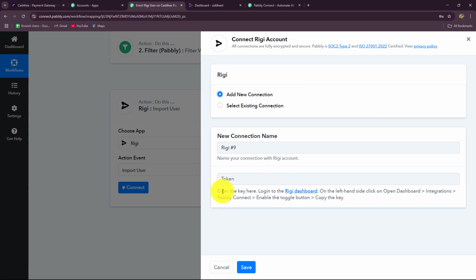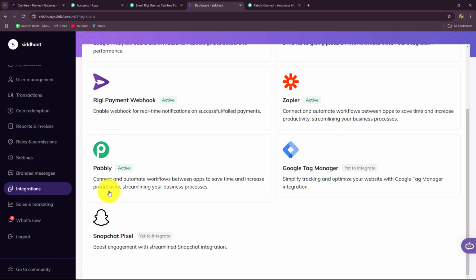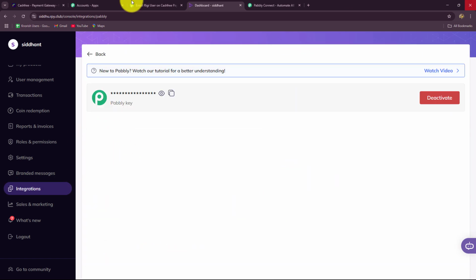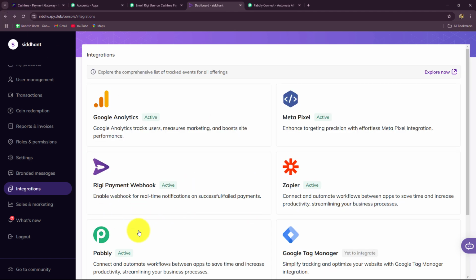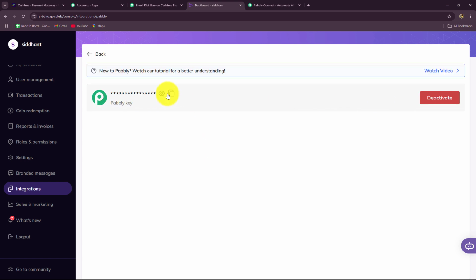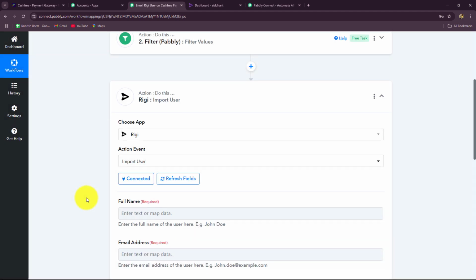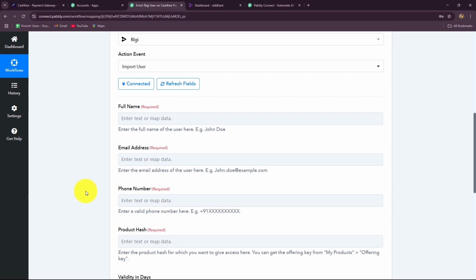How to get this token? For that, the instructions are given. Just log into your Rigi account. On the left side, go towards dashboard and then go towards integration where you're going to get your token. So I'm going to take you towards my Rigi account. From the left side here we have the option of integrations, and over here we have the option of Pabbly. Let's select that. If your Pabbly account is not activated, first of all you have to turn it active, and then here we have the key. So let's copy the key. We'll go back towards Pabbly Connect and we'll quickly paste it over here. Done. Now let's click on save. As we have done that, the connection between Rigi and Pabbly Connect is built.